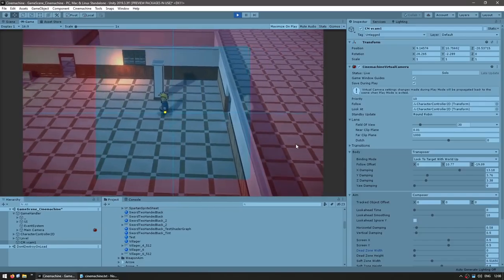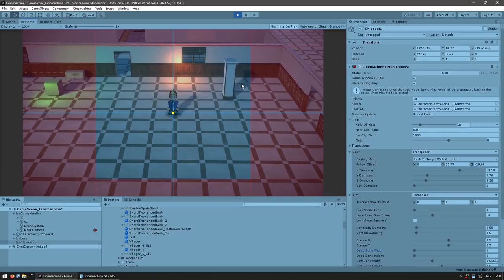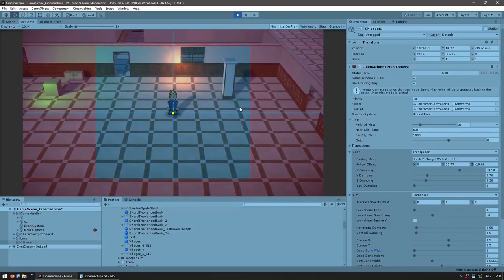So again, here we have some pretty complex behavior without having to write any code. Although obviously, if you wanted to work with some code, you could still do it. For example, you could easily swap out the target look at with a different object.